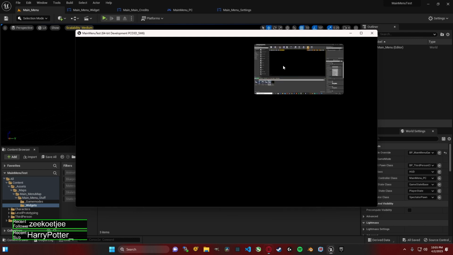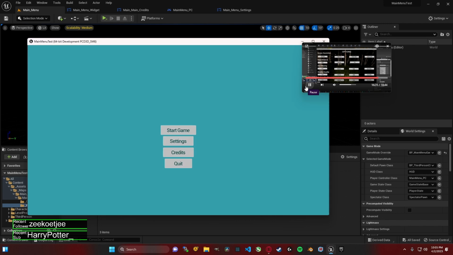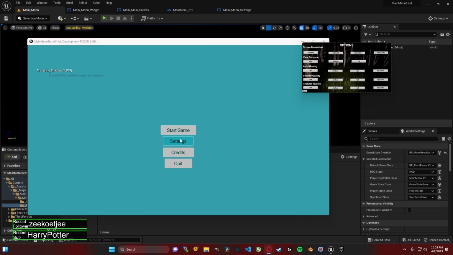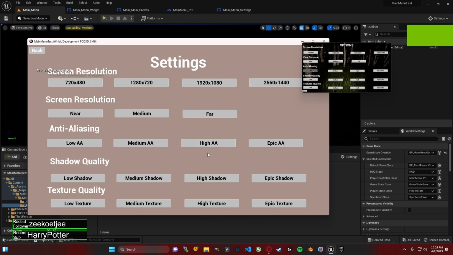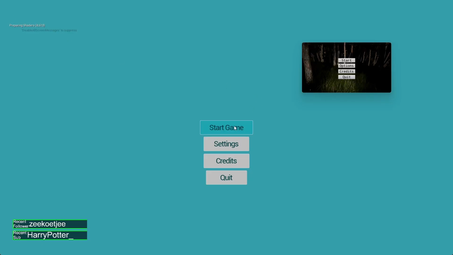So if we now hit compile, play, save, all of this, and then we can test this out. If we then hit options, we can get to this 1920 by 1080 settings. Oh, let's go. This is so cool. And if we just set all of these to low, yeah, we won't see anything, but I did it. And go back and hit start.